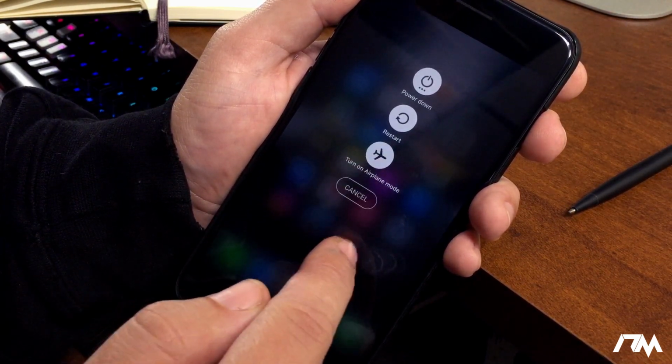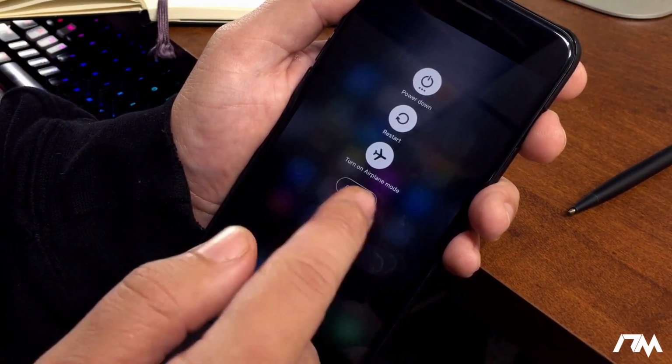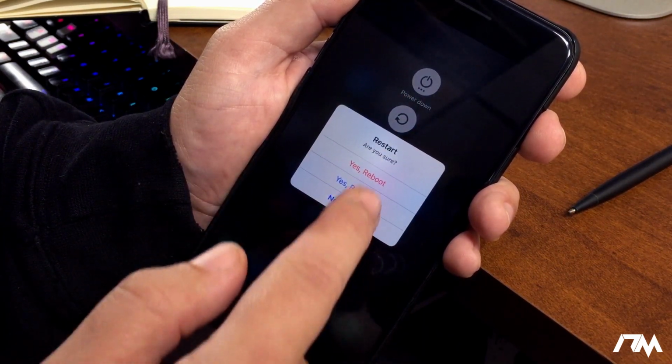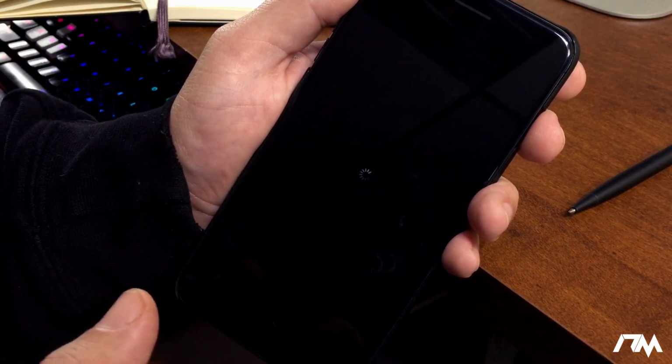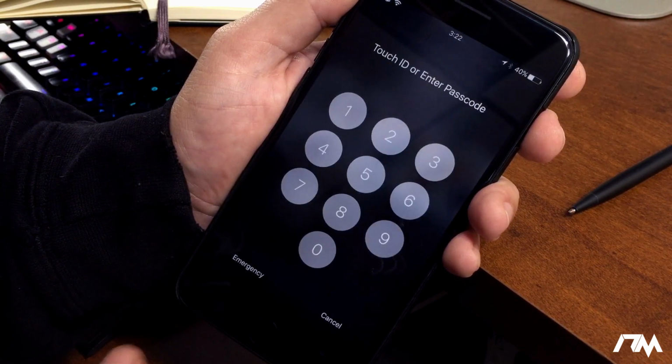One bug I've noticed with the tweak is if you click on cancel, it will crash your SpringBoard. So just keep that in mind. But I mainly use this tweak for the respring ability. I find it to be extremely useful. Again, the tweak is called StyloPowerDownLite.